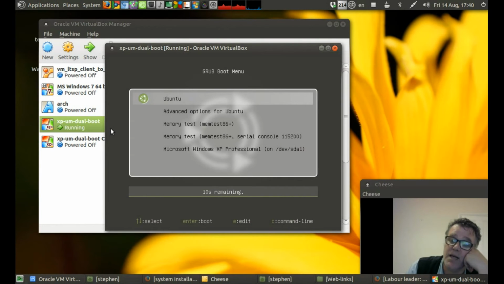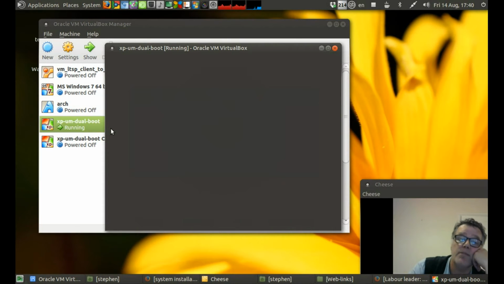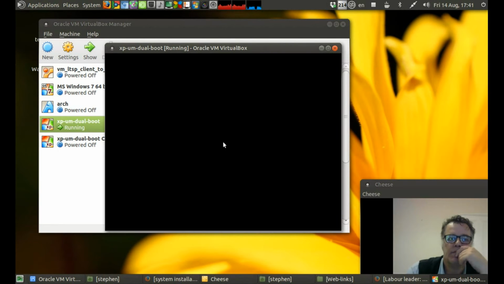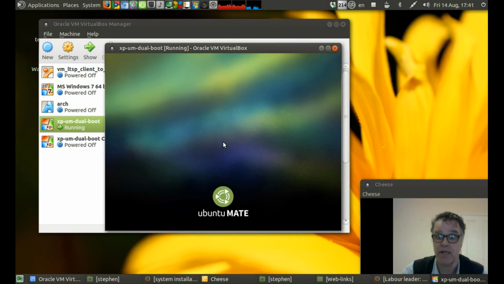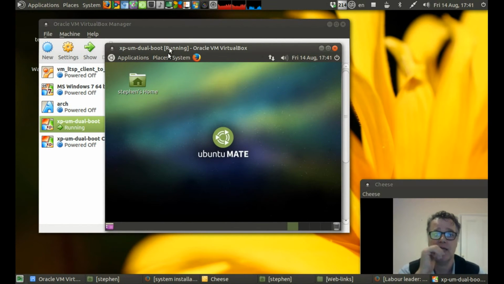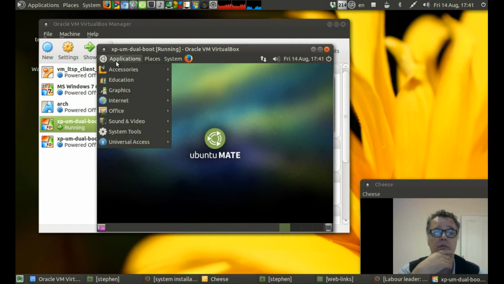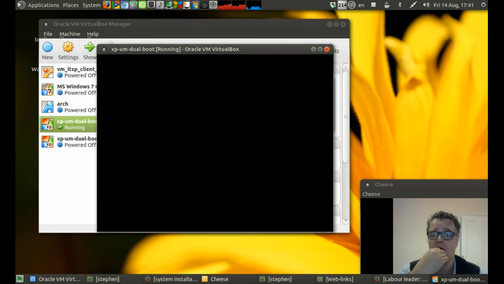And if it does, then there it is. Looks like both of them there. We'll try Ubuntu, then we'll try XP. Right, there's Ubuntu. Ubuntu Mate. And this will be the same for Ubuntu. I'm certain you'd have exactly the same thing with Ubuntu. It would work just the same. So, if I close that down, restart, and we'll go see if we can get into Windows.